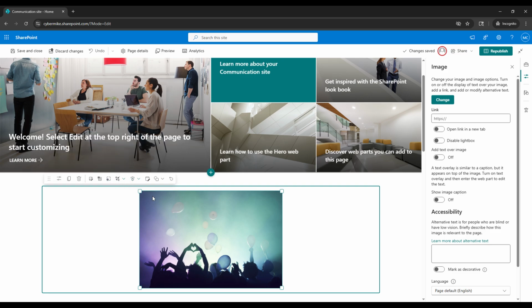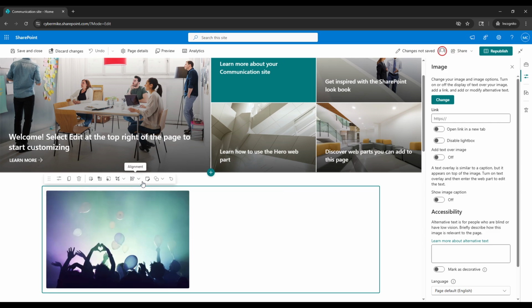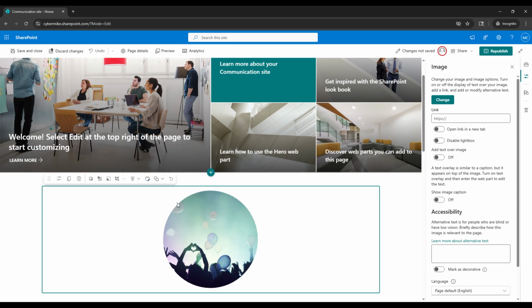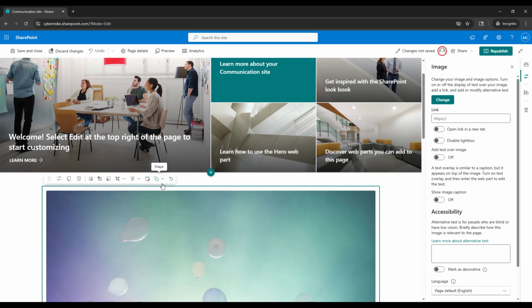We can also crop it. If we want to crop part of the image, we can do that as well. And we can change the alignment. If we want it to align left, we can. We can switch it to the center. And then the shape. If we want it to be more circular, we can do that. Let's do the teardrop. That's interesting looking. And we can always reset it back to the original image if we wanted to.